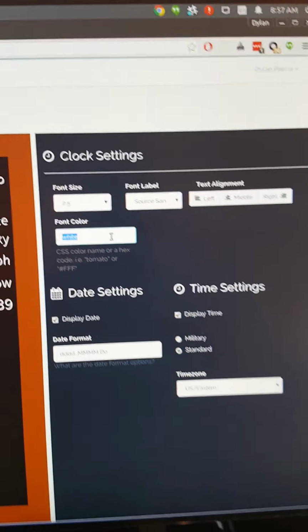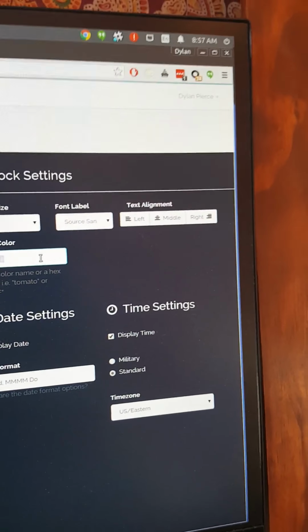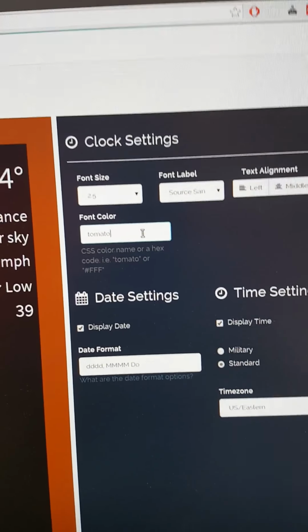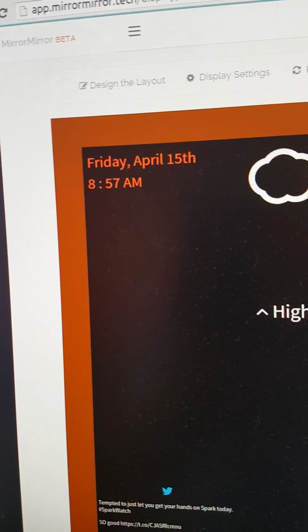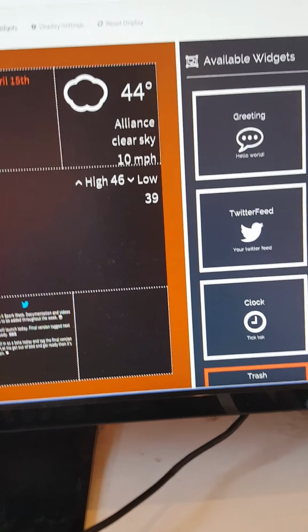And let's change the color to, I like tomato. It's a fun color. Tomato. So now it turned red, and then up there it turned red as well. It's kind of hard to see. Probably a bad color choice. But you get the general idea. There's a lot of opportunity for different widgets here.